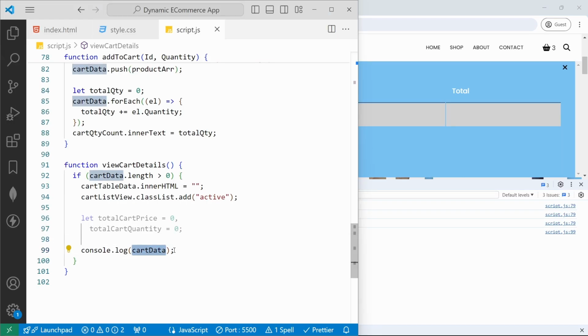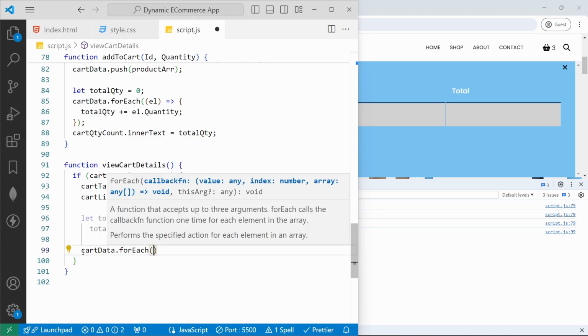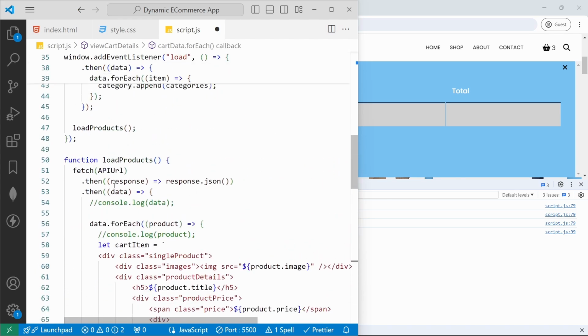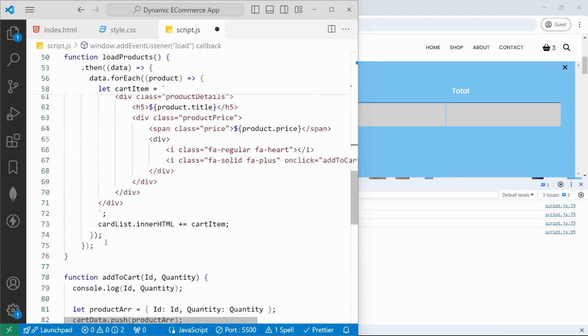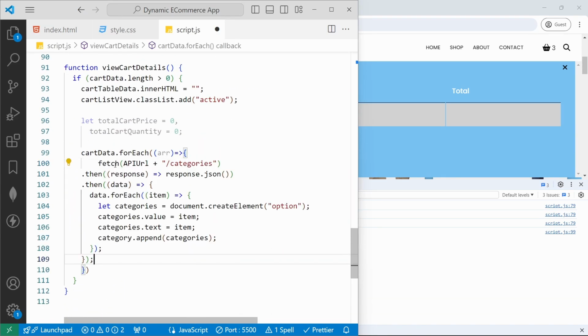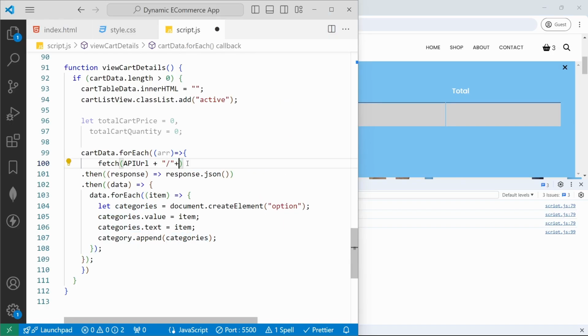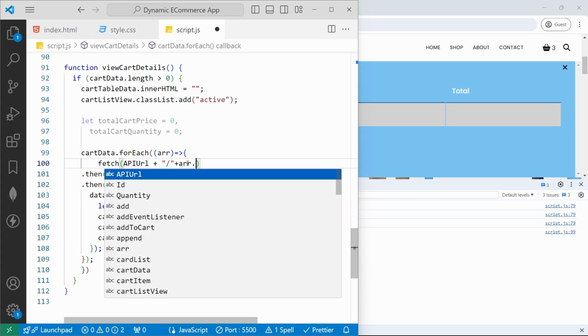For this, I need to create one more forEach with this cart data.forEach, we'll get that array. Inside that I will add the fetch here, the same as this fetch. I will copy this entire fetch and place it here instead of category. I need to pass the ID directly to this product. You can see the difference, right? If you want to get all the products, you can get /products, and for a particular product, we need to add /products/ that ID. So I will remove this. I will add the string concatenation of arr.id.